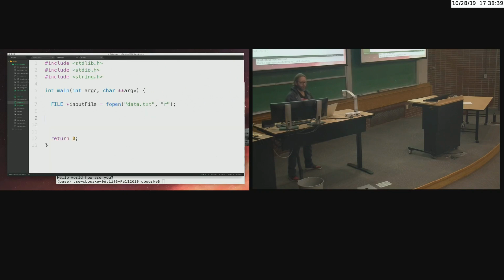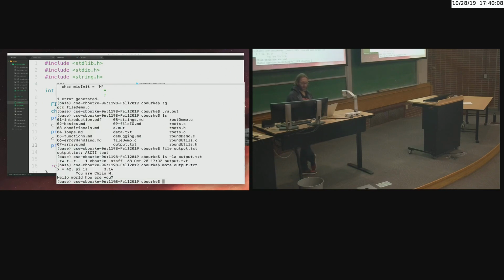Now, I can read this one character at a time. char c is equal to fgetc(input_file), and I can go ahead and print it out. printf("read %c\n", c). And then I can do it again. Let me copy paste this. So I'll read the first 3 letters in this file, and let's compile this and see it in action.